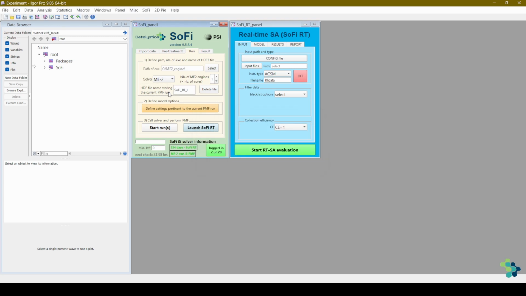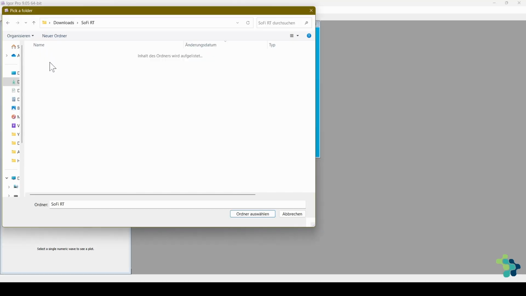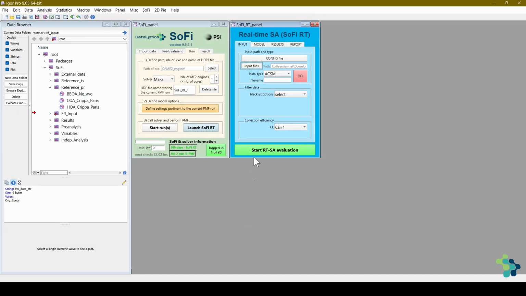Go back to the real-time panel. Here we also have to define a few things. So first we have to define the path that points to the folder that contains the raw data. This is under input files here. In my case, it's under SoFi RT files and then the ACSM folder. Let's confirm here. Then we'll do this for ACSM.